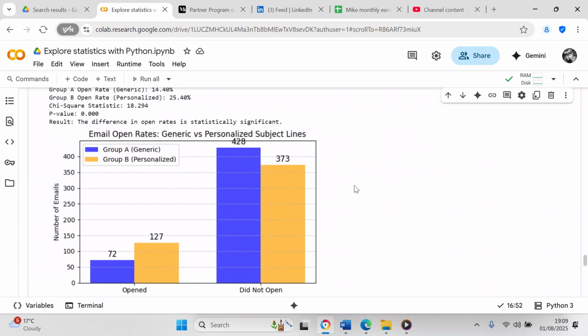But overall, group B had more opens than group A. So people who are making the decision on this would actually go ahead and decide to make the email personalized, because more people are going to open a personalized email than are going to open a generic email.